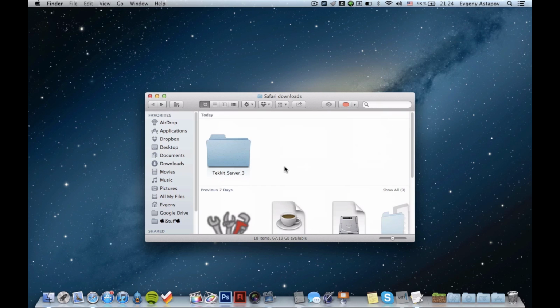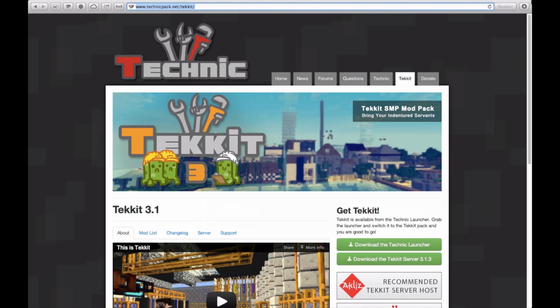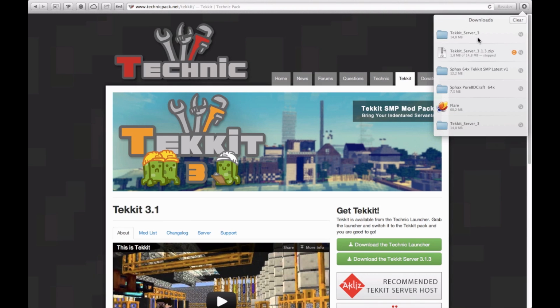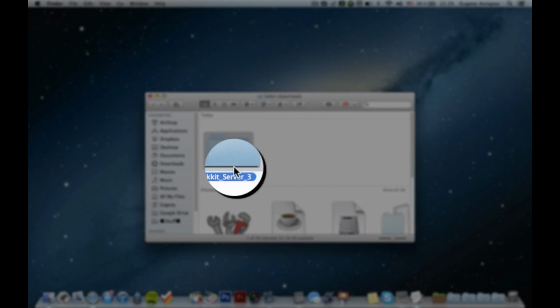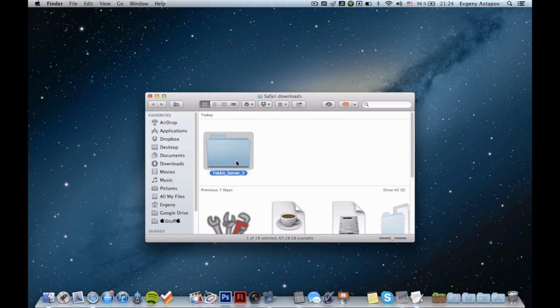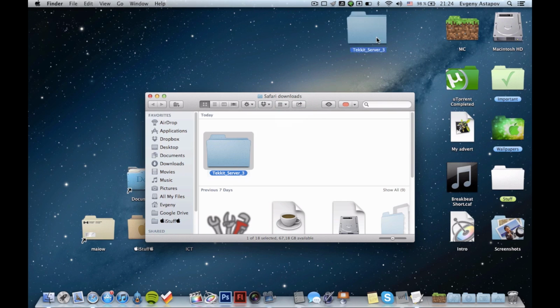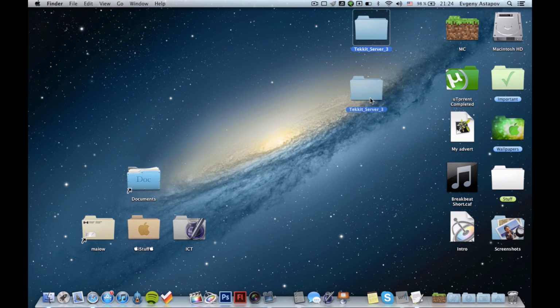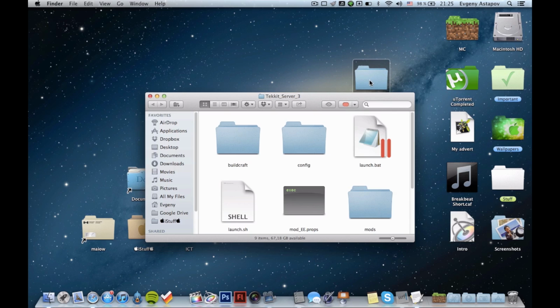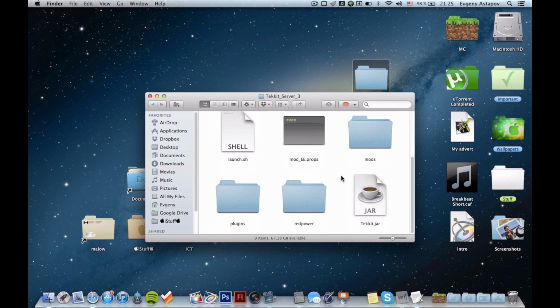So you just basically, if you're in Safari, you see in your downloads, just press that show in Finder icon. It shows you it in Finder. Then you just go ahead and drag it onto your desktop, or any folder you want it to be at. Open it, and here you have it.